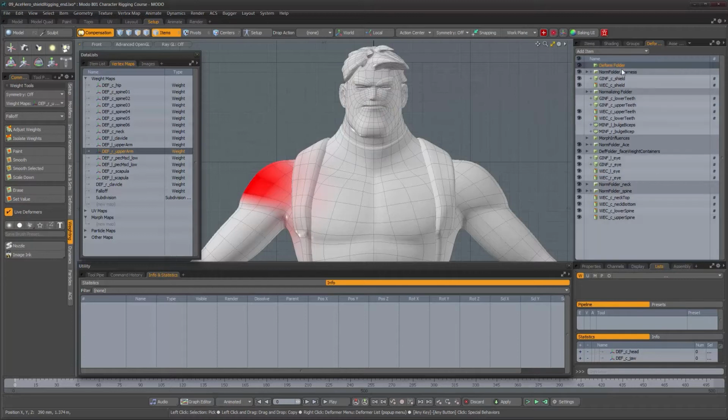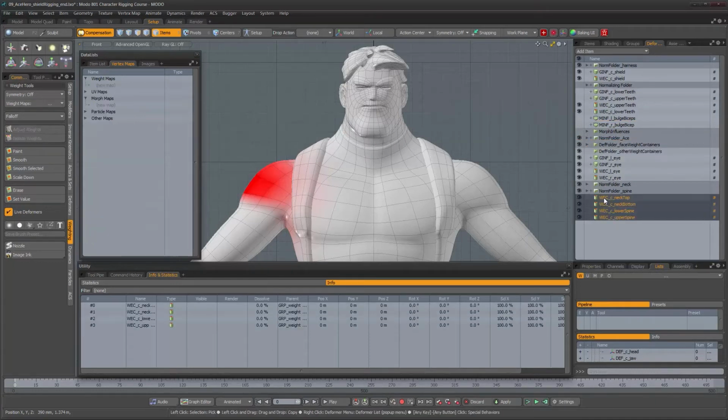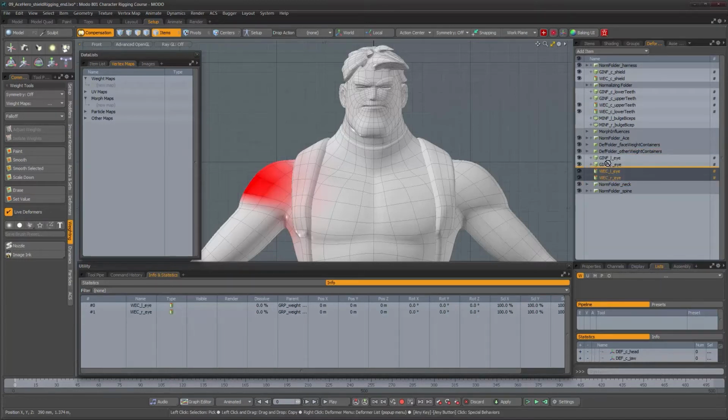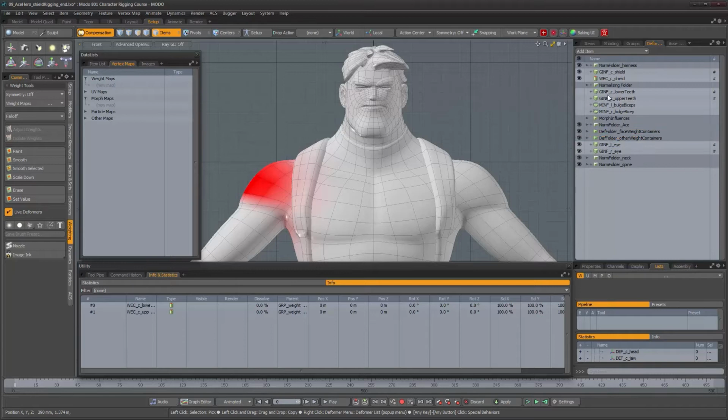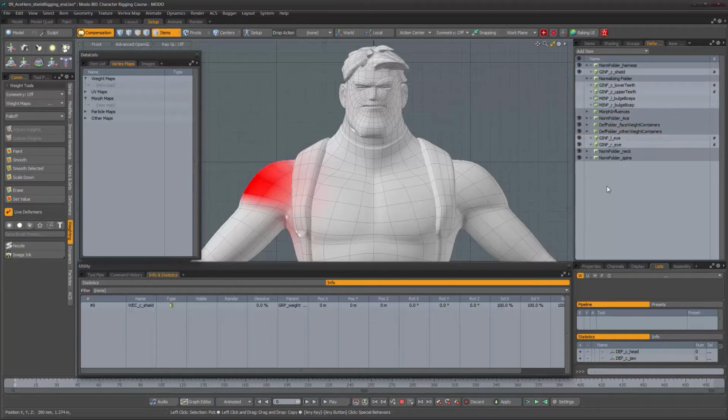Let's call this one deform folder, other weight containers. Okay, we're gonna put it with this folder, and let's bring in our weight containers right there, and these two guys and this guy. Okay, perfect. So now we have some additional things here.